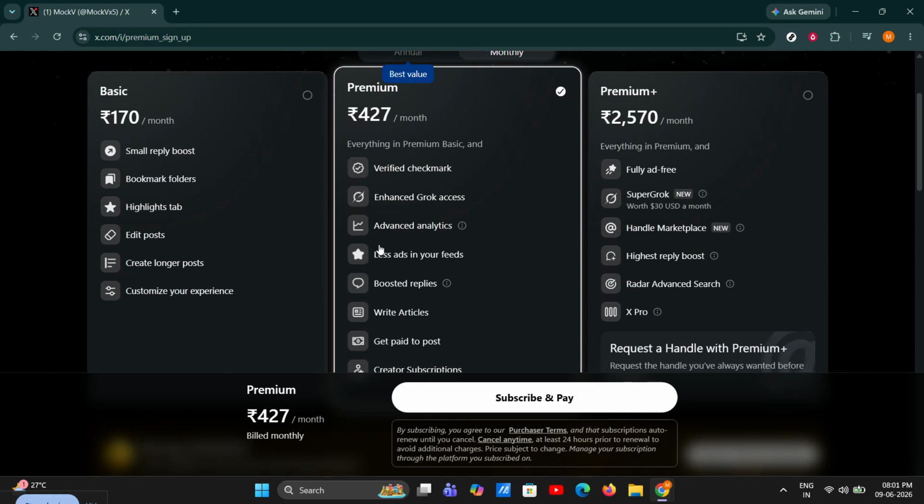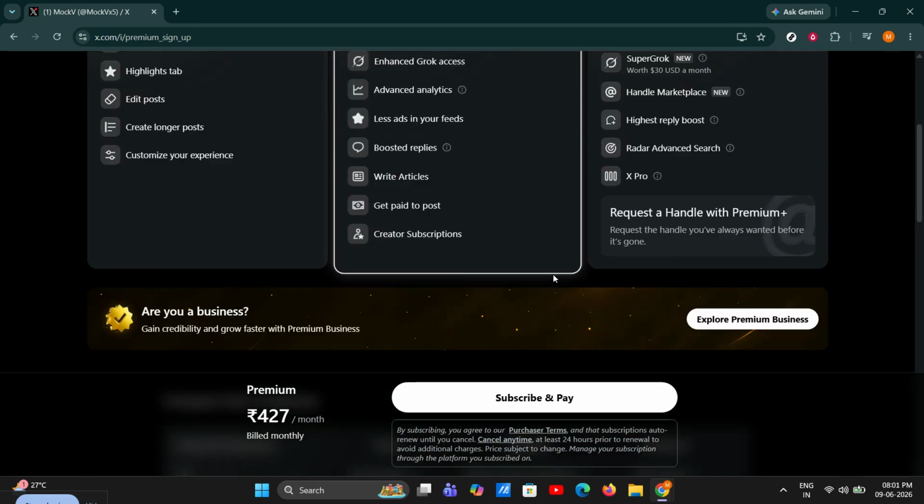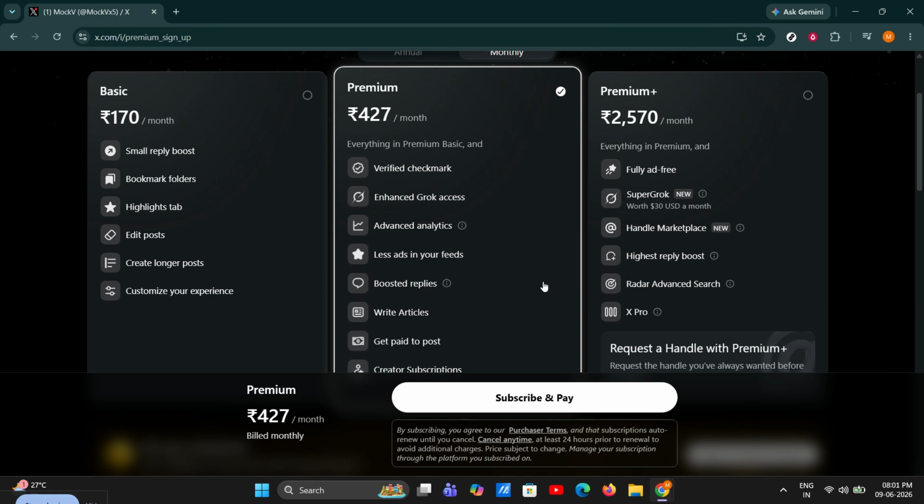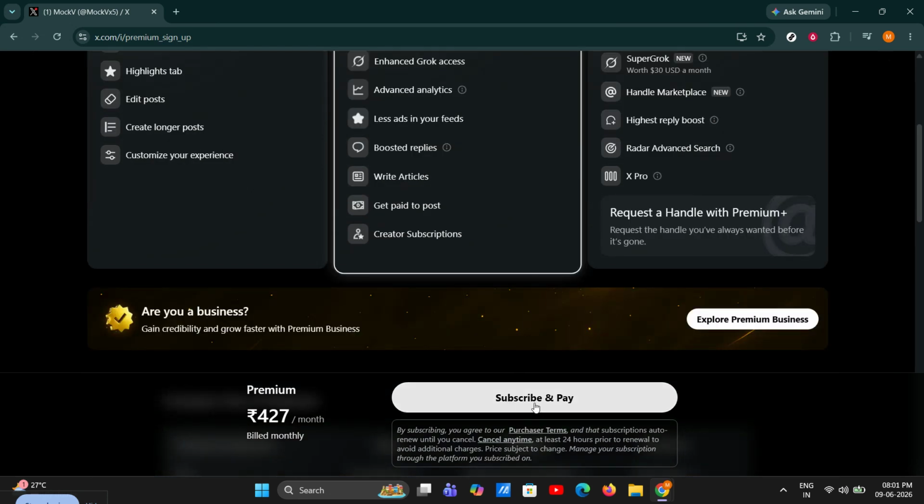After you click Premium, a menu will appear with the available plans. Take a moment to review the options so you understand which subscription you're choosing. X may show different tiers depending on your region, but for verification, you'll need the plan that includes premium access. Once you've selected the preferred plan, click the Subscribe and Pay button to continue.